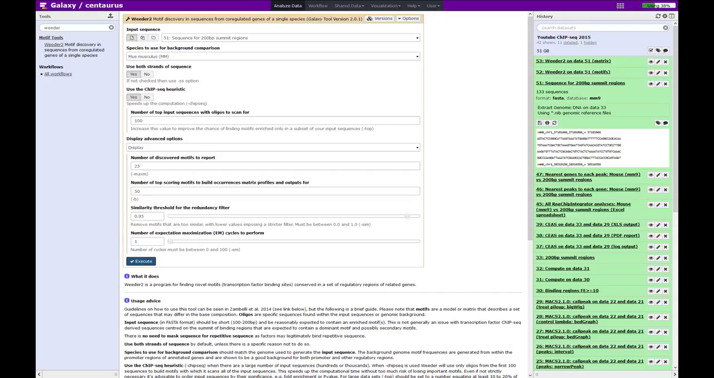Now, the similarity threshold for the redundancy filter should be kept at the default setting, 0.95, unless you've got a very good reason to change it. The review paper that I mentioned at the beginning of the video gives the reasons for this. Basically, they've come to this figure by extensive trial and error.